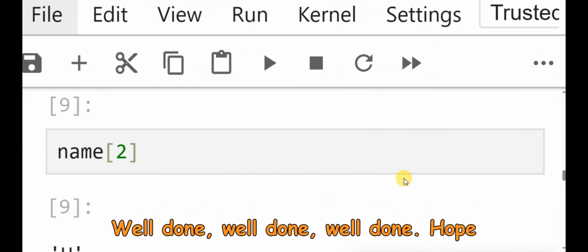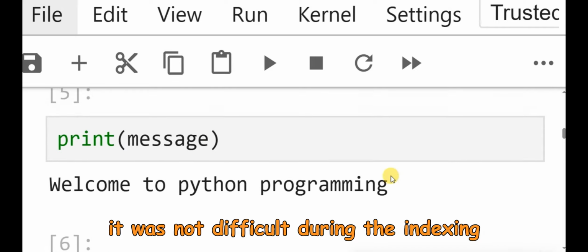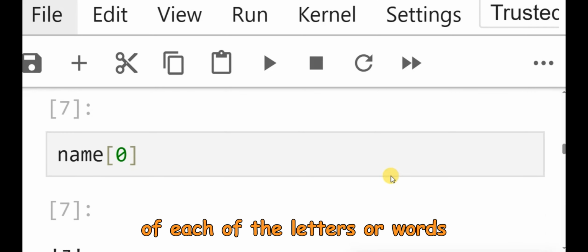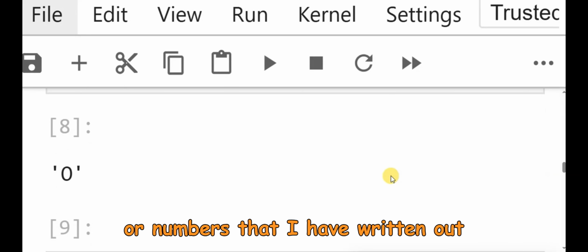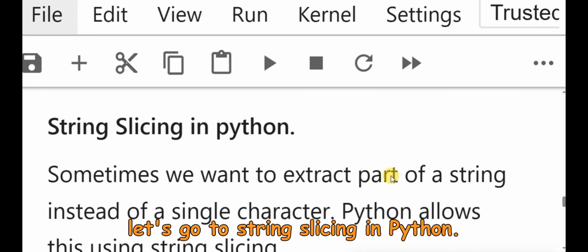Well done. I hope it was not difficult doing the indexing of each of the letters or words or numbers that I have written out or you have tried. Well done. So let's go to string slicing in Python.